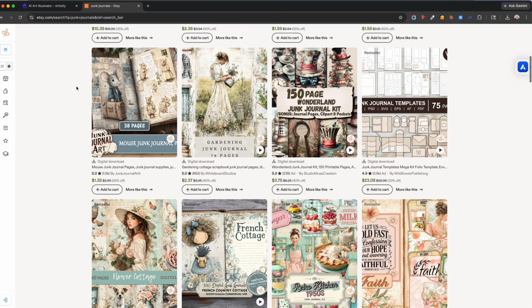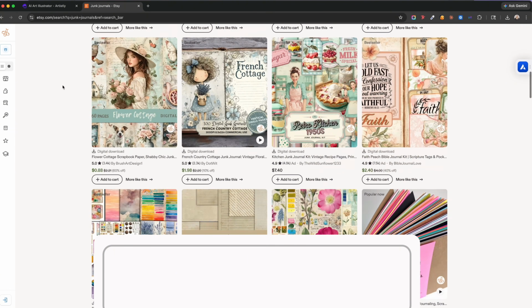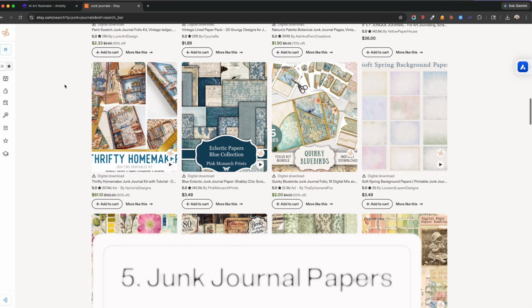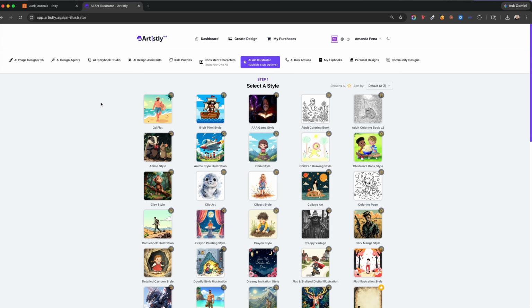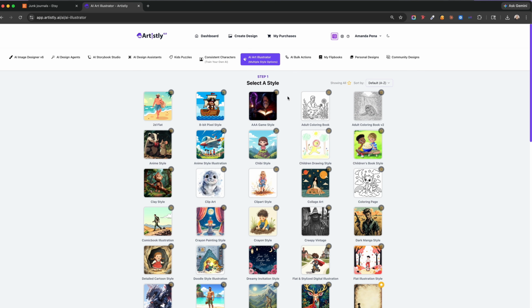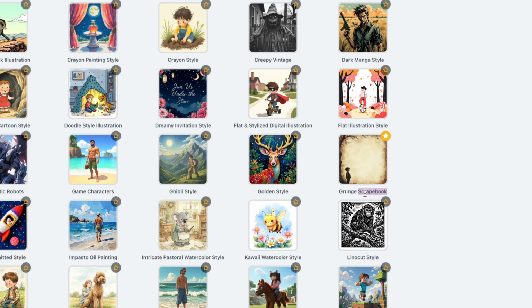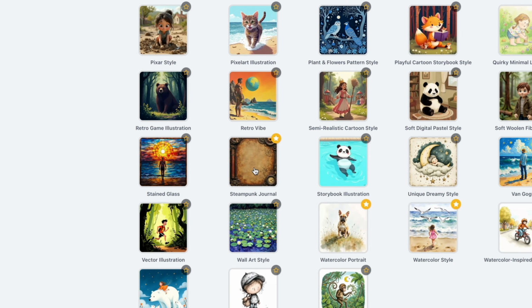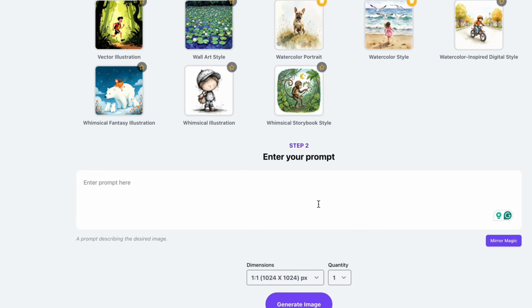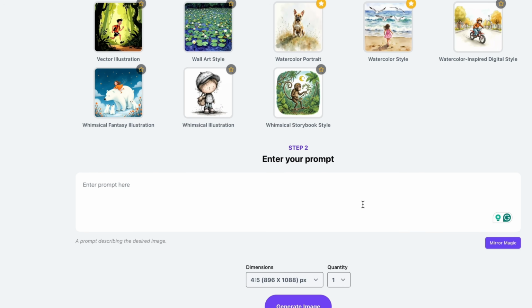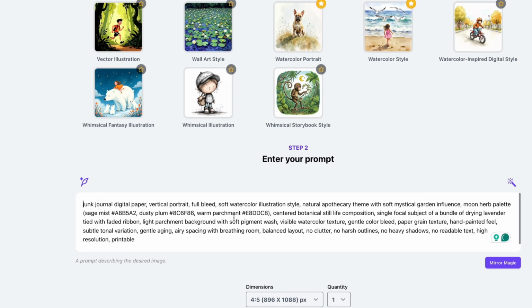So the next set I want to walk you through are junk journal papers. They're really popular on Etsy and super easy to create. And there's a few styles that you could choose from. You could either choose grunge scrapbook, which is supposed to be, I guess, for a scrapbook, or you could choose steampunk journal. So I'm going to select steampunk journal, and then I'm going to select 4x5 and then paste my prompt. Let me know if you're interested in learning how to create these junk journal papers, because I have a whole system on how to create these really great prompts.